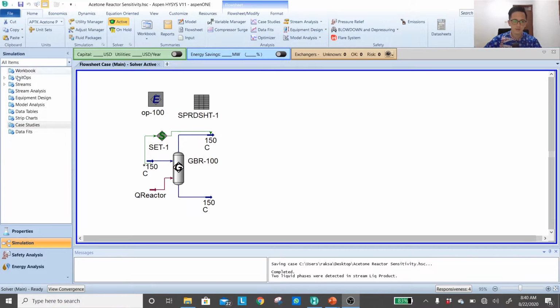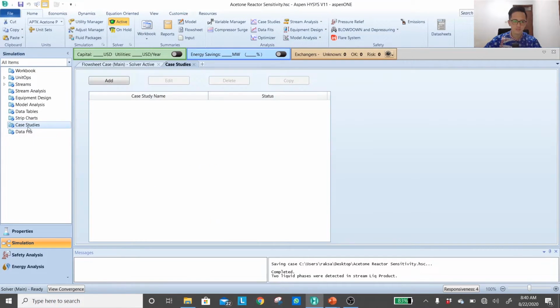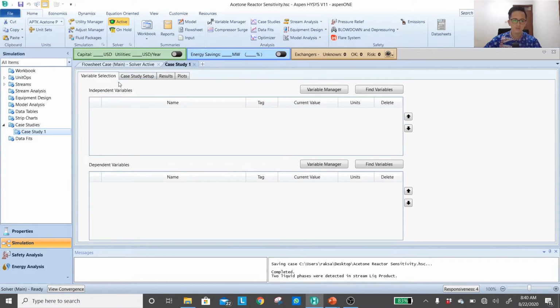So check in the left part of HYSYS, there is a case study, and then you click add. This is where you can perform a sensitivity analysis where you vary certain variables in a certain range and then you observe the results to some selected variables. As you notice, we have two types of variables. The first one is the independent variables. This is the input that you will manipulate. Okay, and the dependent variable is the observed result.